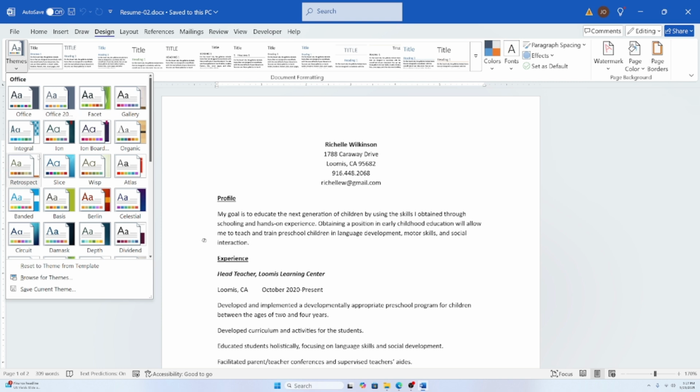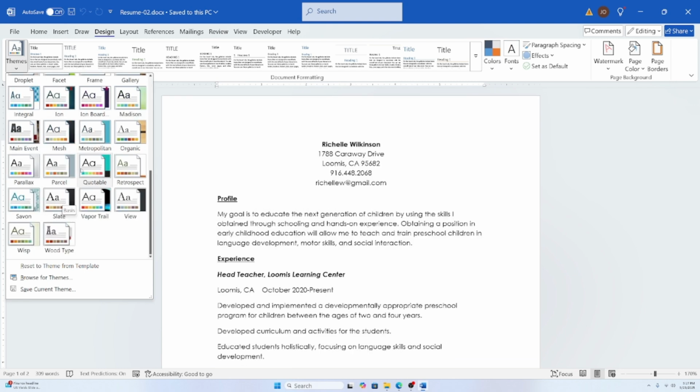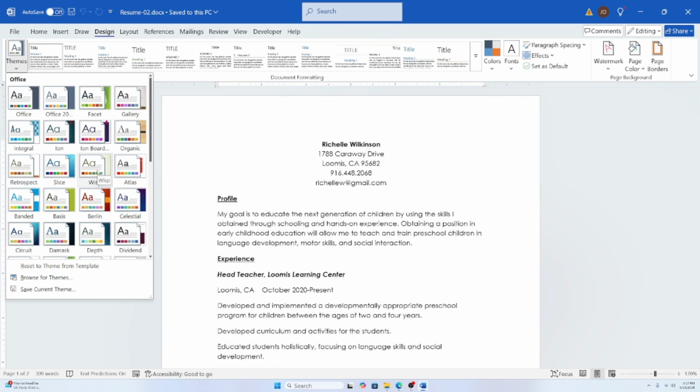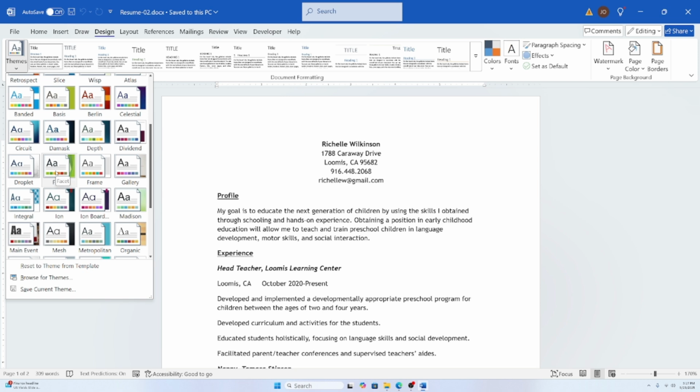If you hover over each one, you'll notice that nothing's changing on the screen. Usually you'll get a preview, but nothing's really changing. Well, actually, there we go. Some of them do change. Others will just be very simple. But notice it changes the style and how the font looks. There are a lot of other things that theming will do, but I'll show that in a moment.